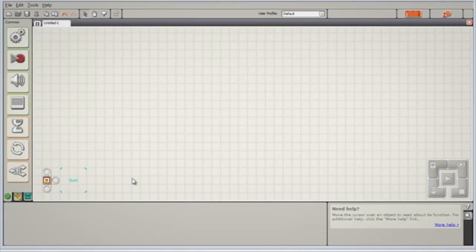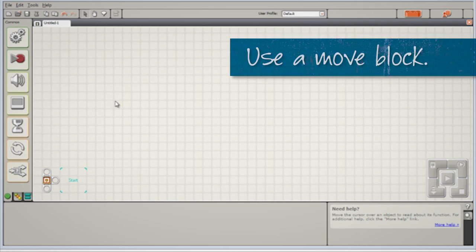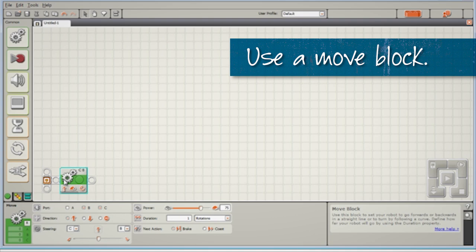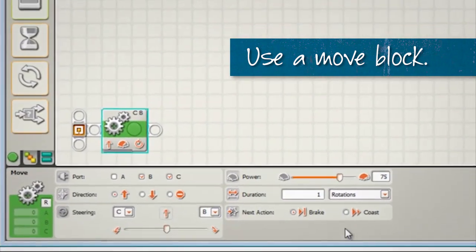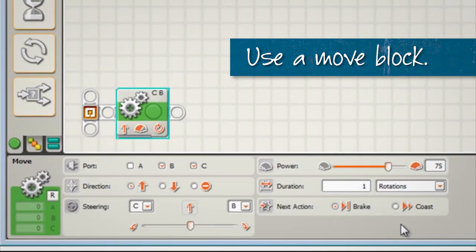To make the robot's wheels drive forward the 3 rotations we think it will take to reach the shops, we're going to use a move block. Place the move block down on the grid space where it says start. Once the move block has been placed, a configuration panel opens up at the bottom of your screen. This configuration panel will be used to fine-tune this move block to make it work exactly how we expect it to.